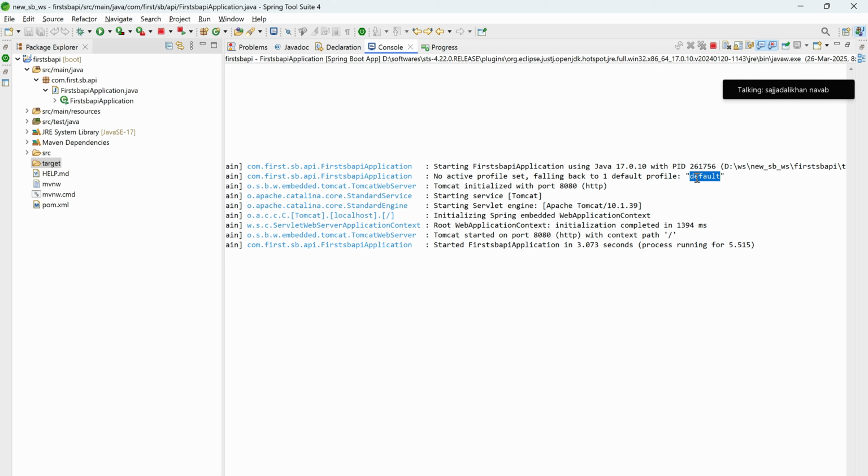The profile is the default, and Tomcat is initialized with port 8080, which means Tomcat is initializing port 8080 for your first Spring Boot API application. So it has initialized the port. Initializing the port means it is saying, okay, you are running the Spring Boot application, I have this port, you can use this port to run your Spring Boot application.